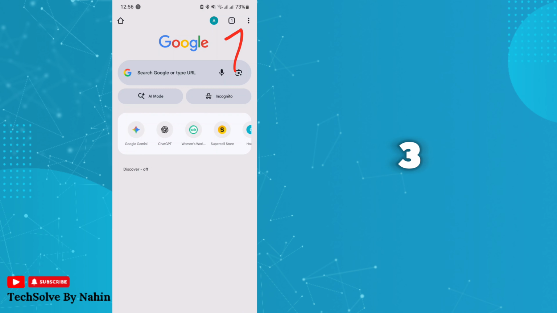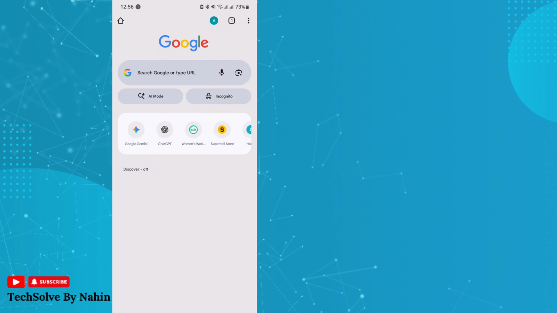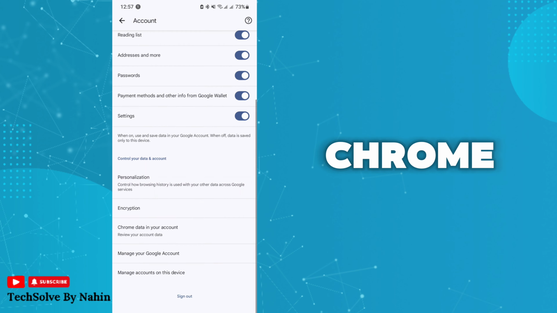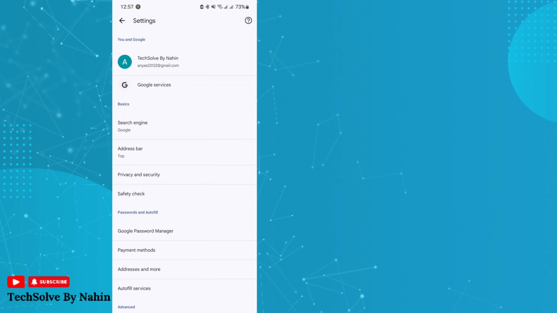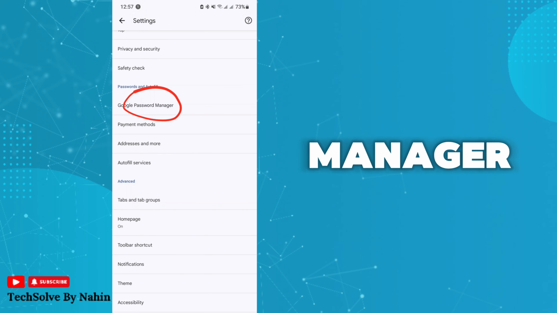Here tap on the three dots at the top right corner. Now go to settings. Now sign in to your Gmail in Google Chrome. Now scroll down and find the Google Password Manager.